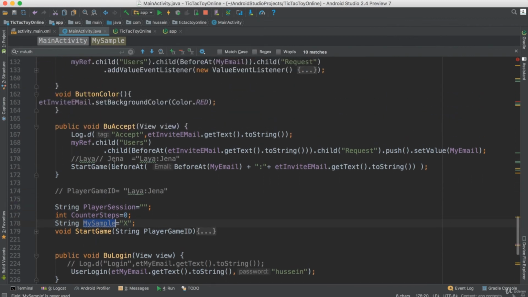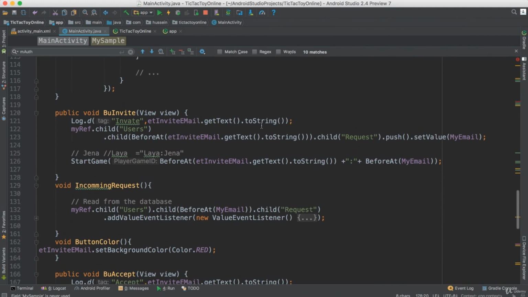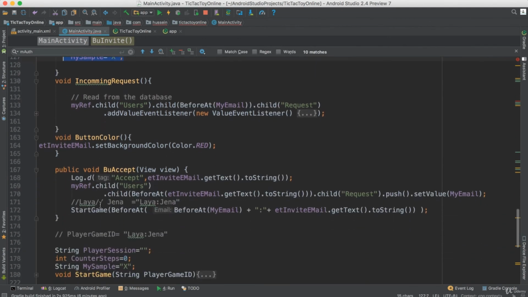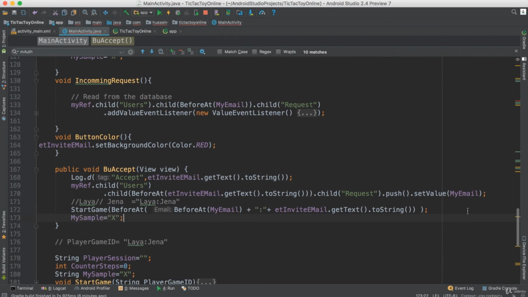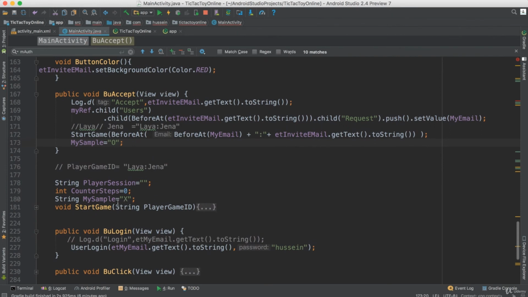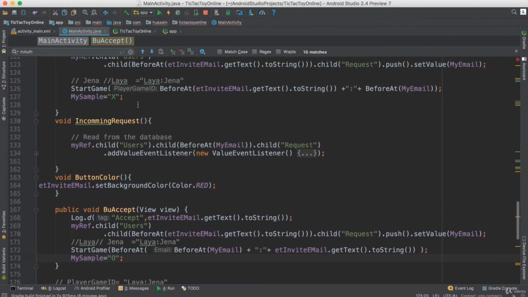My sample is always X, and when I request the game, which means I ask and invite people, I will give it the X value because I'm requesting to play the game. And if anyone accepts the game, he will be the O player. So X, O. If I send, I will be X. If he accepts, he will be O. So now let's do it.